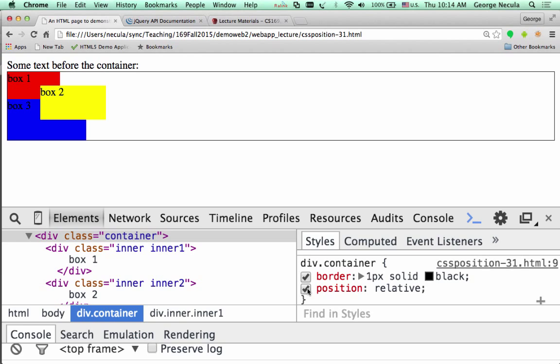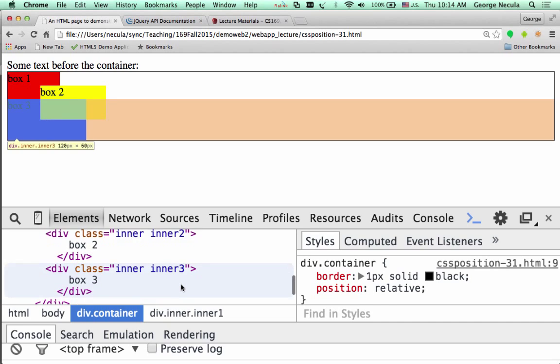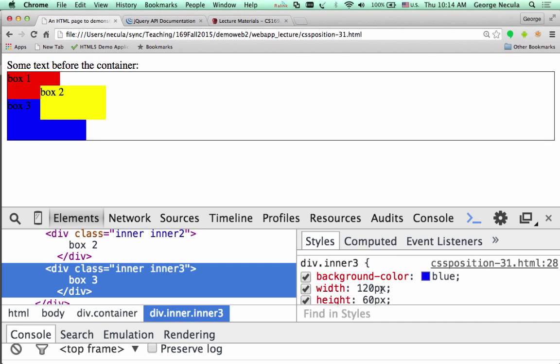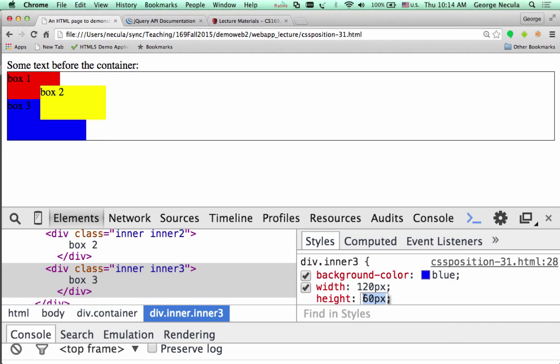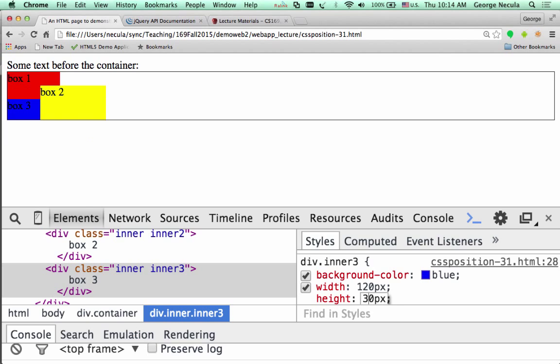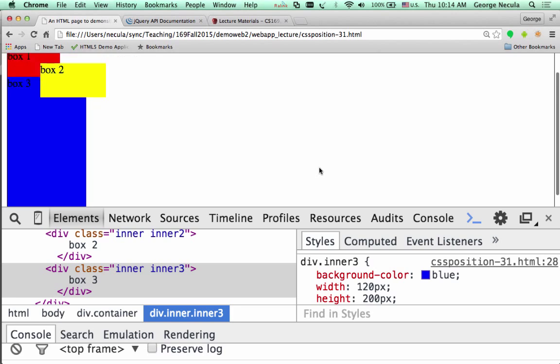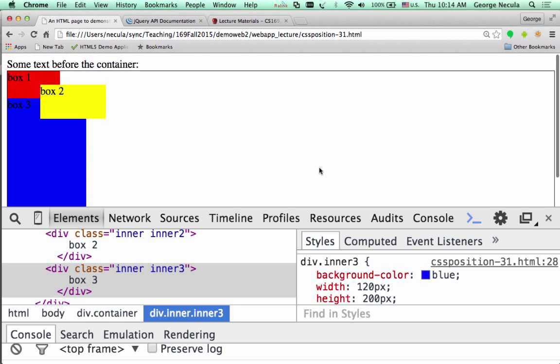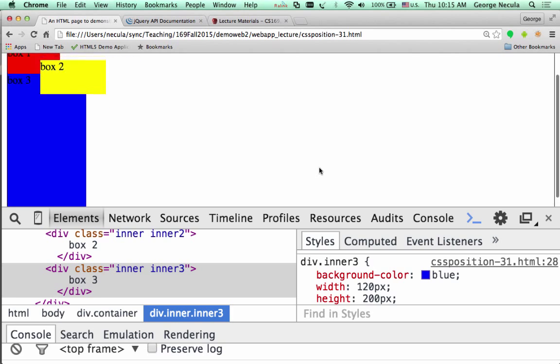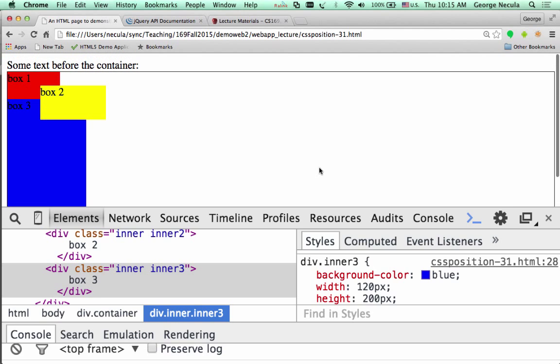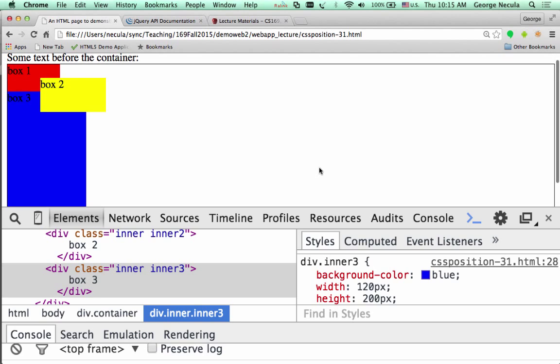One more position I want to show you. To demonstrate that, let me first increase the height of this blue box to 300, or maybe even 200. 200 is okay. I did that essentially so that the container div doesn't fit on the page. You notice you can scroll it up and down. This is all as expected.